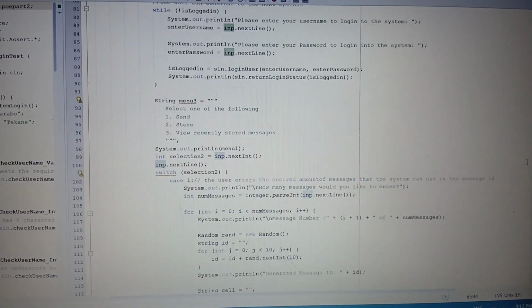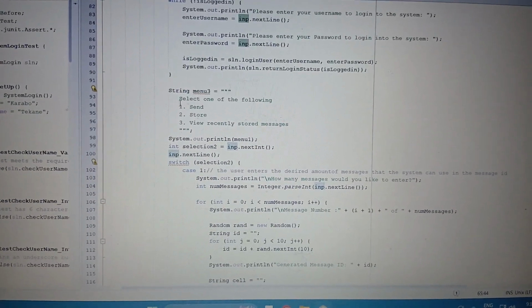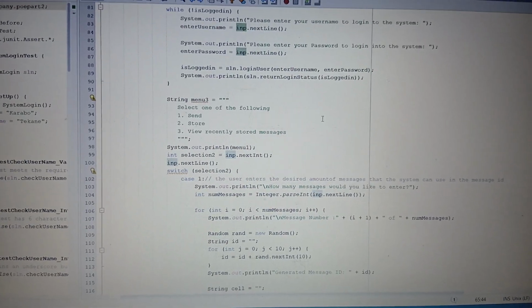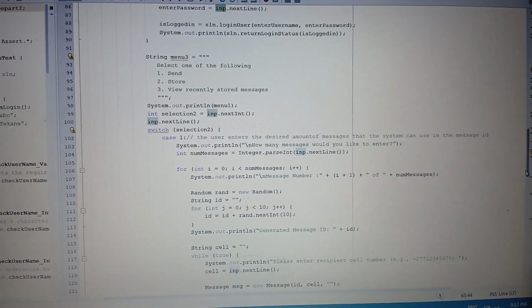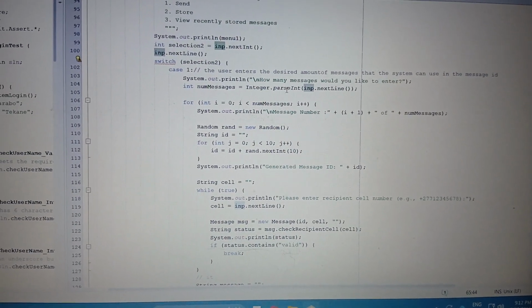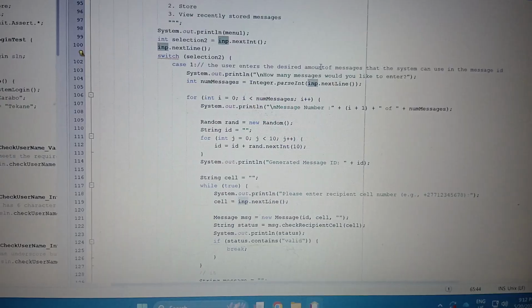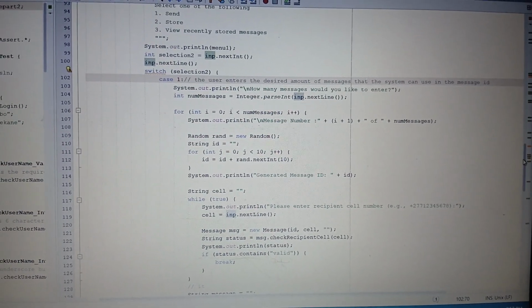And then we have menu 3, which is where the user has to choose between sending the message, storing the message, or viewing recently stored messages. We still use the switch case. And then we have System.out.print in menu 1. And then we have switch selection 2, where the user enters the desired amount of messages that the system can use in the message ID.